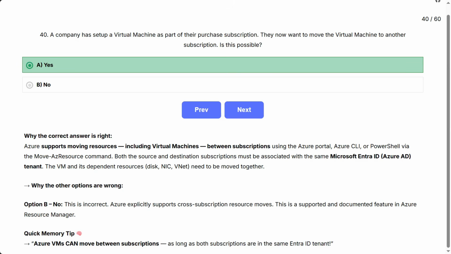Why the other options are wrong? Option B, no. This is incorrect. Azure explicitly supports cross-subscription resource moves. This is a supported and documented feature in Azure Resource Manager. Quick memory tip: Azure VMs can move between subscriptions, as long as both subscriptions are in the same Entra ID tenant.